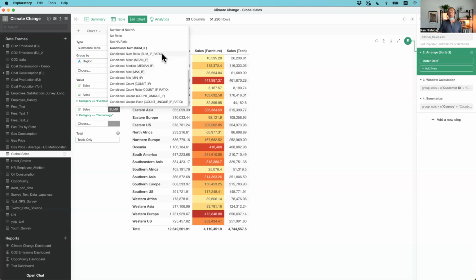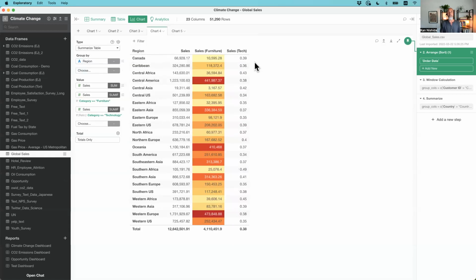This is available for the data wrangling step too. But here, if I select the sum if ratio, what happened is here 0.39. 0.39 meaning it's basically 39% of the sales in Canada is coming from the technology related products. So that type of calculation is much easier with the 6.10.